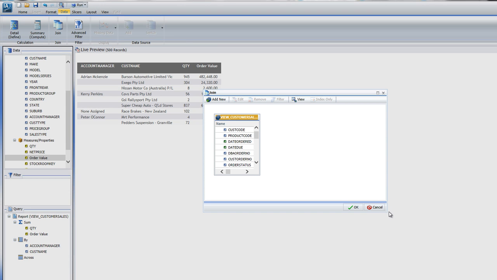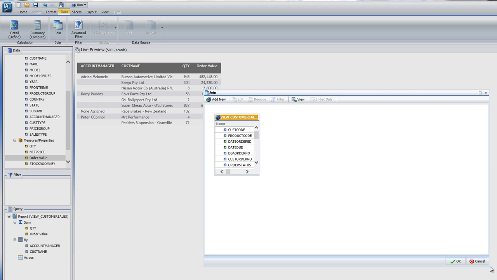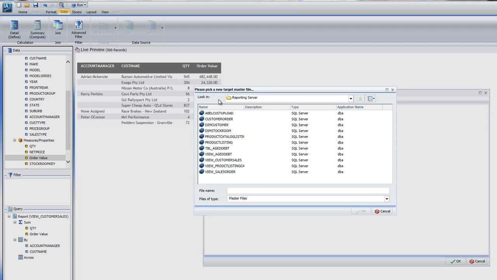And here we see a dialog that allows us to join two tables together. I'll drag this a bit wider so you can get a better view. So I'll add a new source, and I want my dim customer table. I know that's where all my customer information is stored.